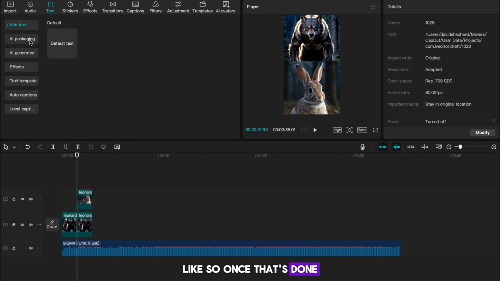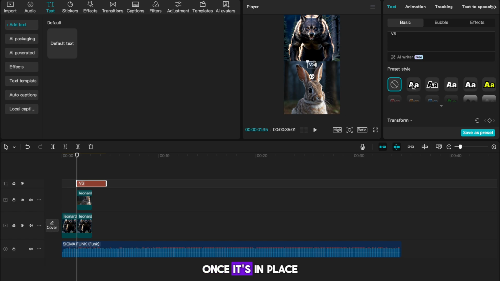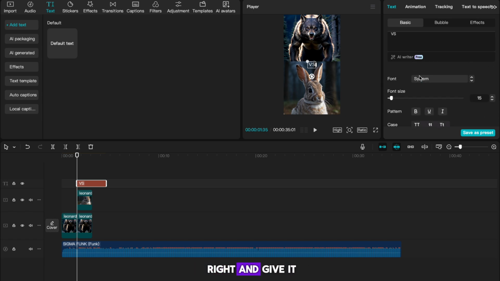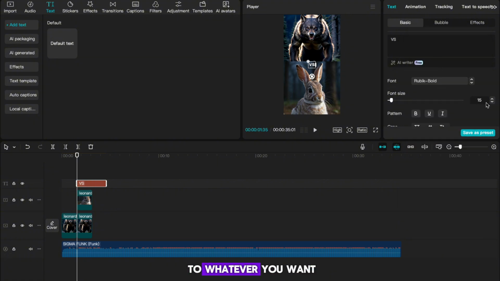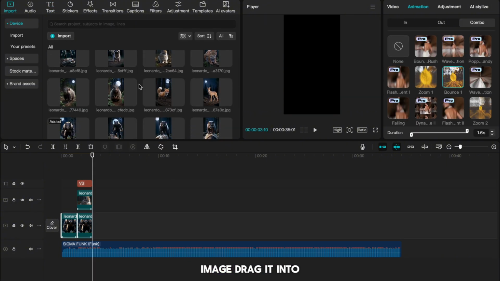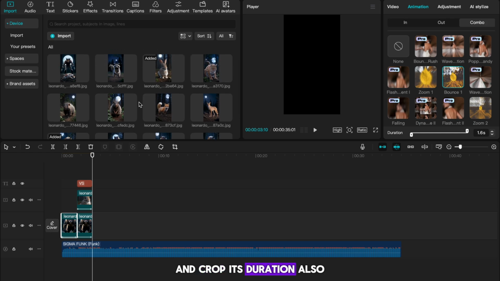Once that's done, stay with me, as I'll now show you how to add text. Head to text in the top left and add some default text to your video. Once it's in place, scroll down on the right and give it some color. Once that's done, you guys want to go ahead and change the font to whatever you want, and also adjust the text size. You should be left with a big versus sign in the middle of your screen like I have. Now the next thing we need to add is the battle result image. Drag it into the timeline after the scene we just generated, and crop its duration also.